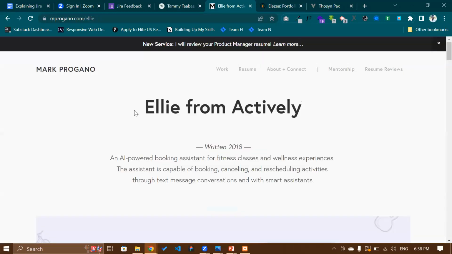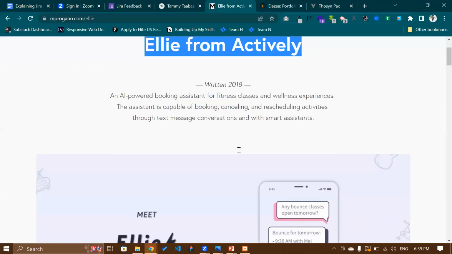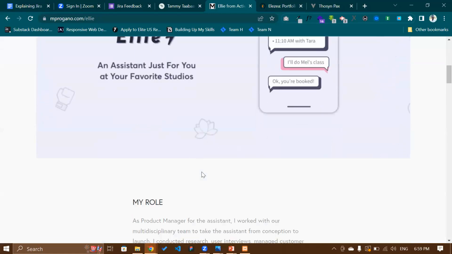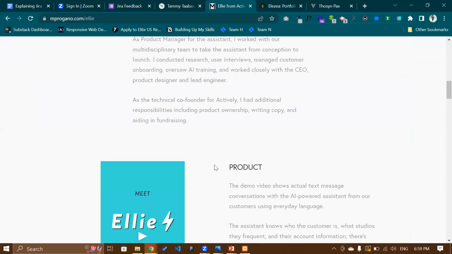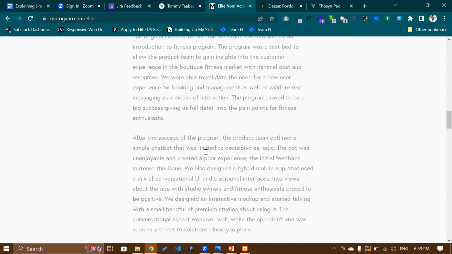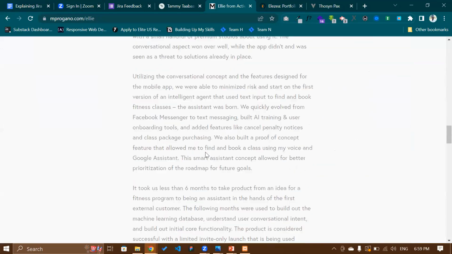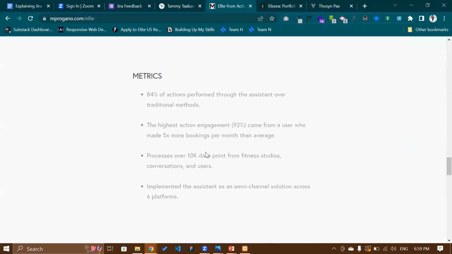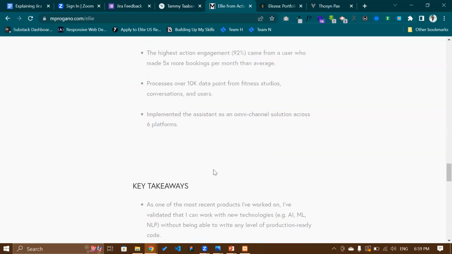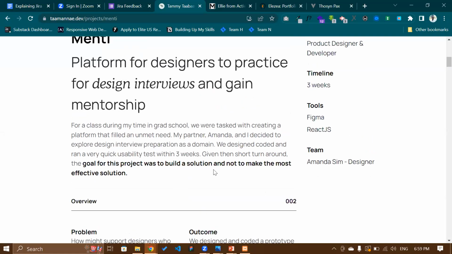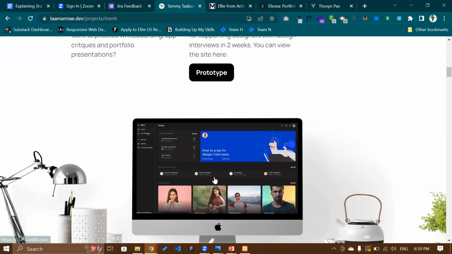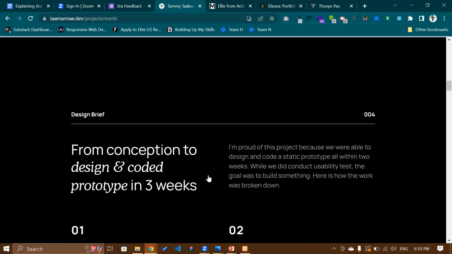Now look at this one. I just clicked on a particular product. Look at it. The images, then my role, then the products, explaining the products, evolutions, the origin story, any information about the product you're working on, the things you're trying to achieve, everything just has to be in there. This is my favorite of all because it's fully detailed. Look at problem and outcome. There's a prototype, and there are going to be several images, the design brief.